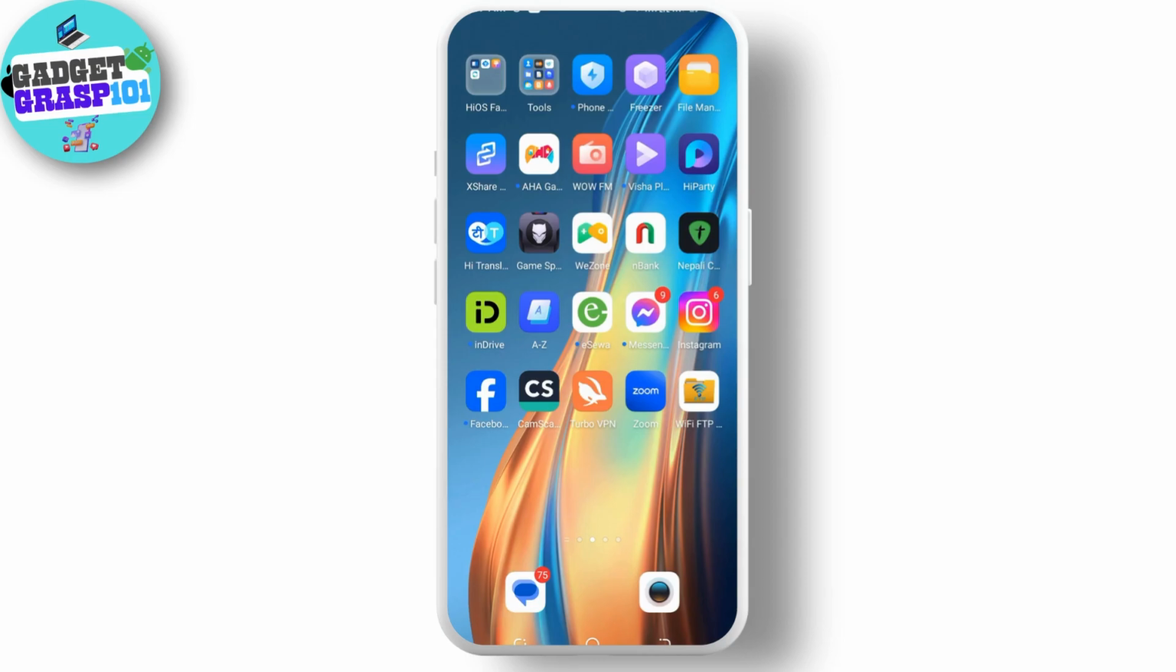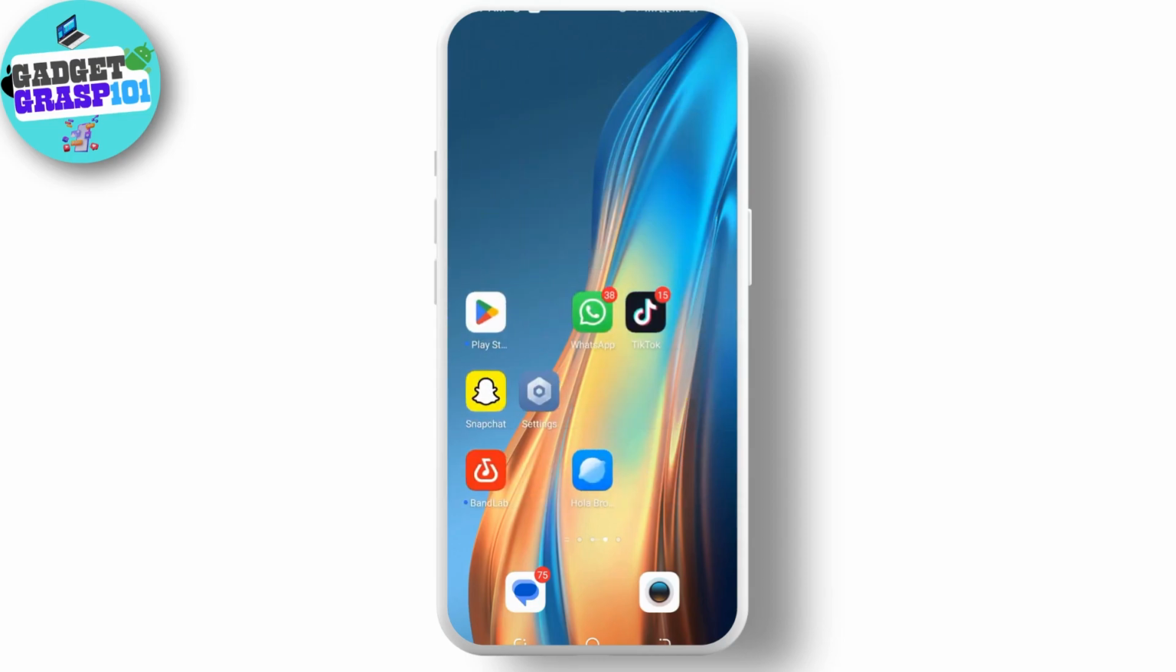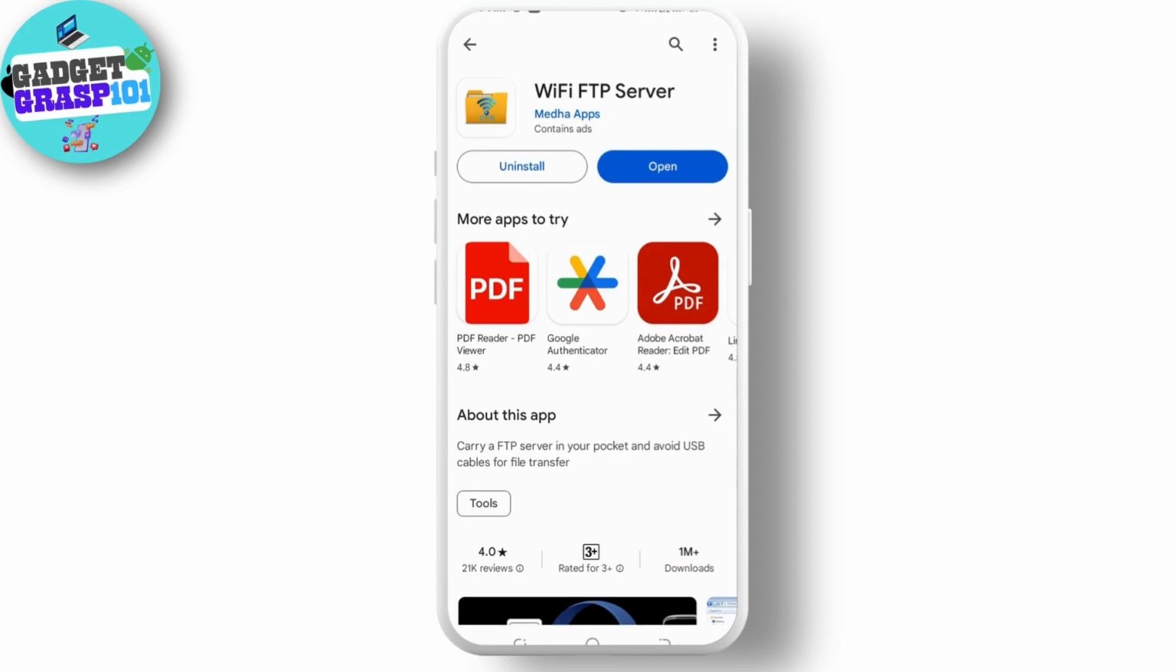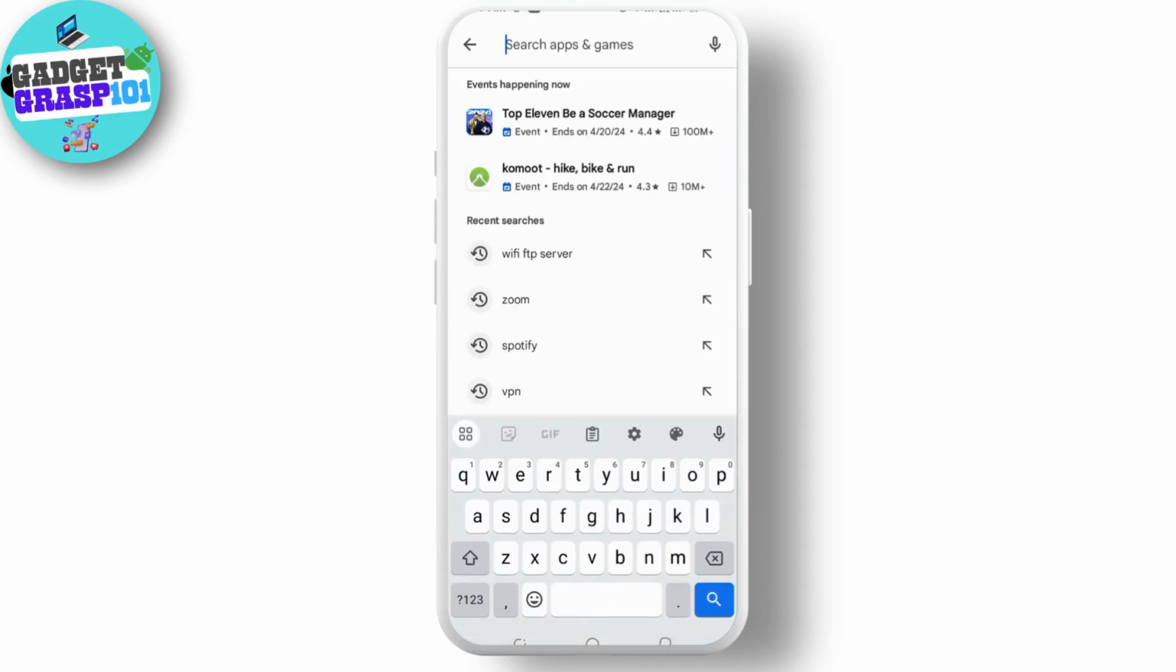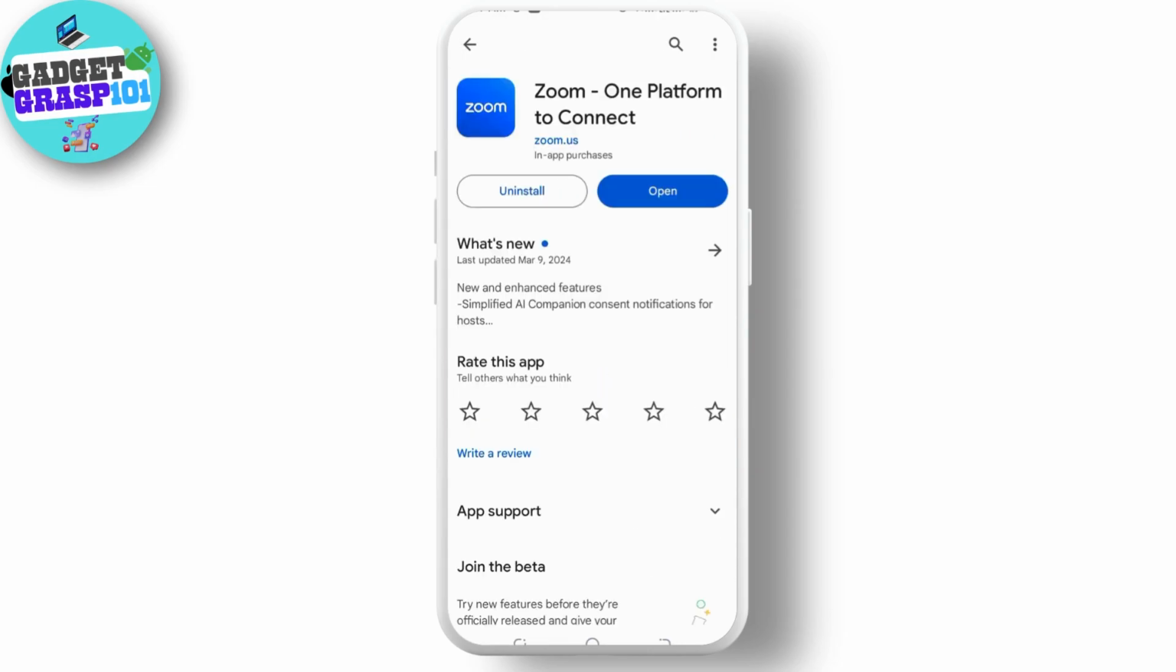You could also try updating your Zoom app. What you have to do is go to the Play Store, and at the top there's a search icon. Tap on that and look out for the Zoom app, and ensure that you're using the latest version of the Zoom app. Updates often include bug fixes and improvements that may resolve audio issues.